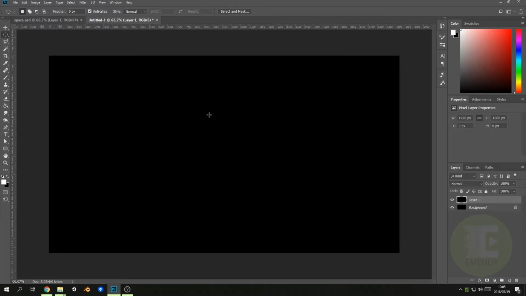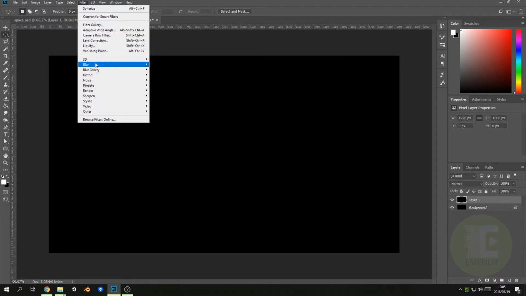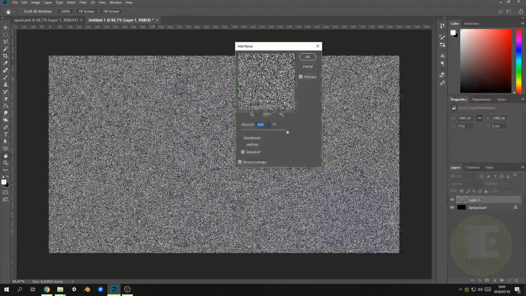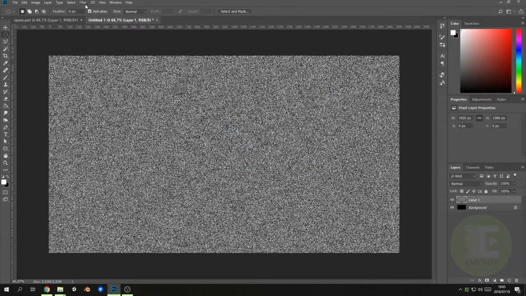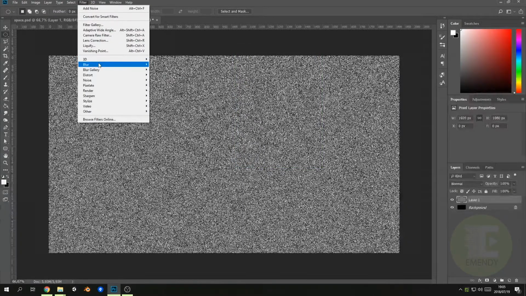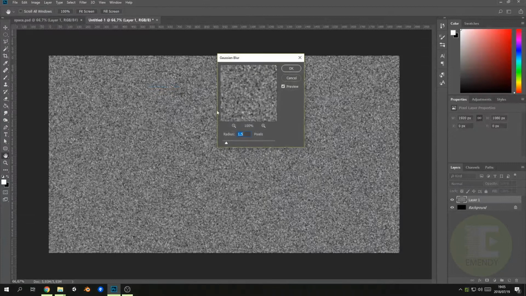So first thing we want to do is duplicate the background layer by hitting Ctrl J. Let's move to Filter, Noise, Add Noise. Make sure the amount is set to 400, Gaussian blur selected, and monochromatic is selected, and hit OK. Next, head back to Filter, Blur, Gaussian blur. Let's set the amount to be 1.5 pixels, and hit OK.